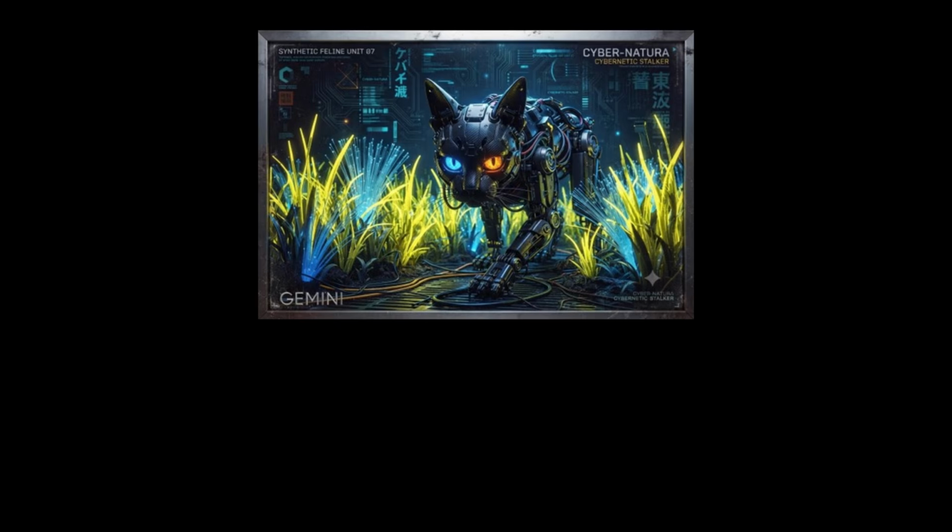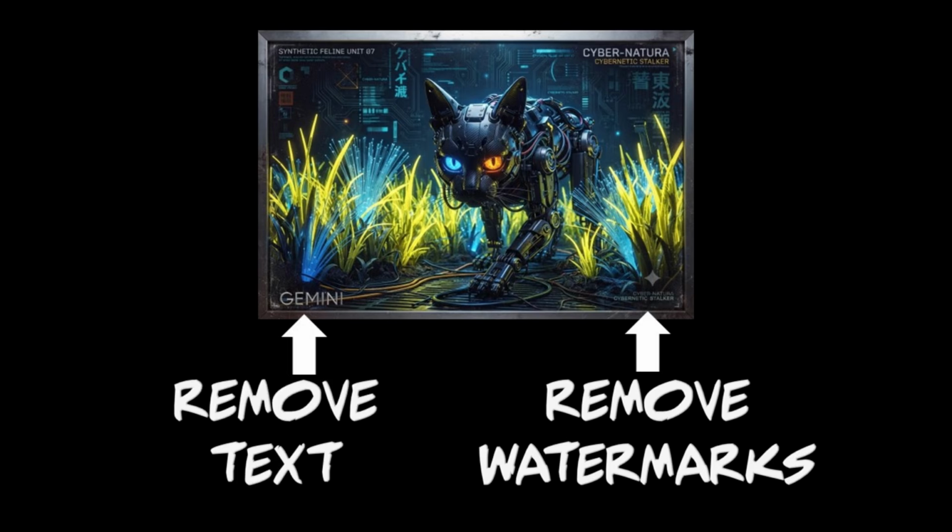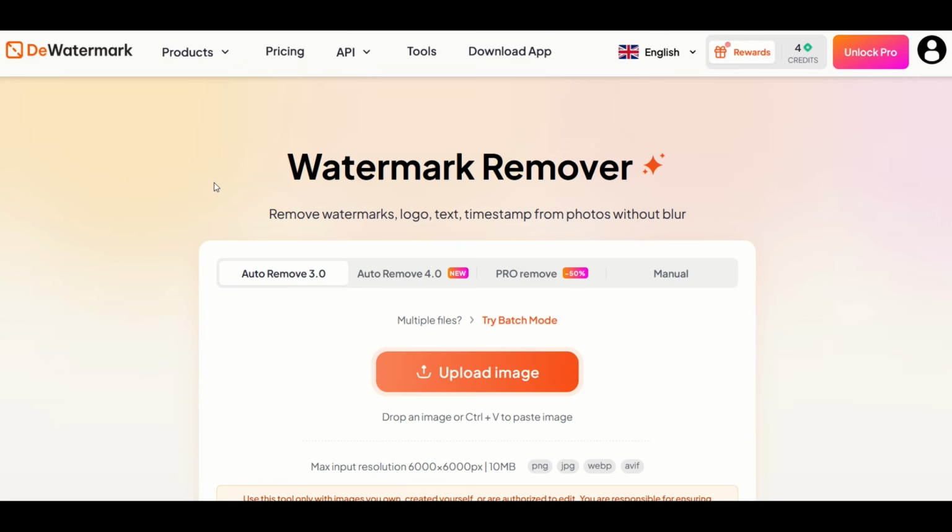So I'm going to show you two things in this video: how to remove watermarks and then how to remove text. Now I'll put a link to this in the video description. It's a completely free site for what I'm going to be using today.